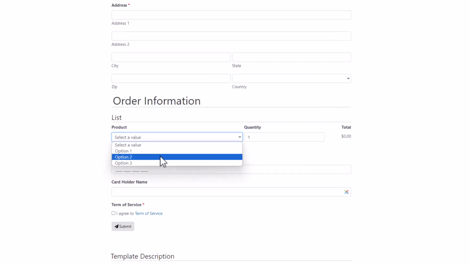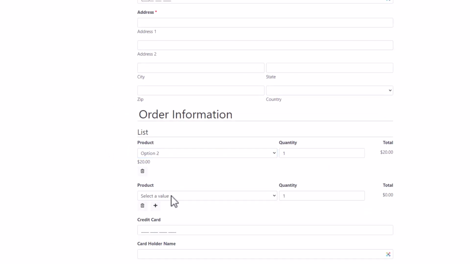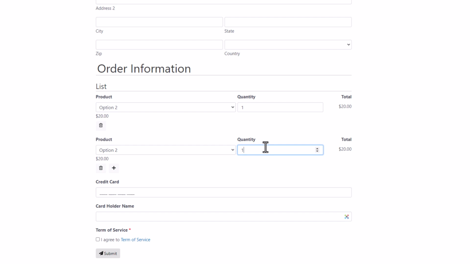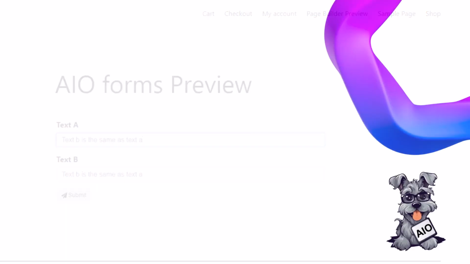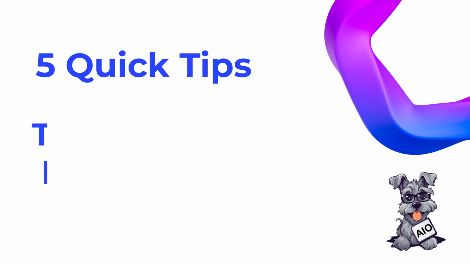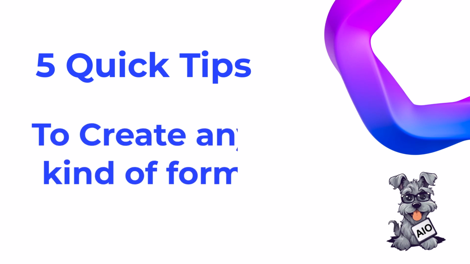Mastering formulas is a key element in creating any kind of form. With them, you can do stuff like calculating the total price of an order form or the score in a quiz form. But you can also use them to create fields that change depending on the values of other fields. In this video, you are going to learn 5 tips that will help you create any kind of form.